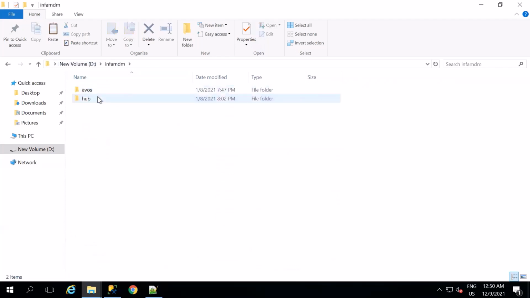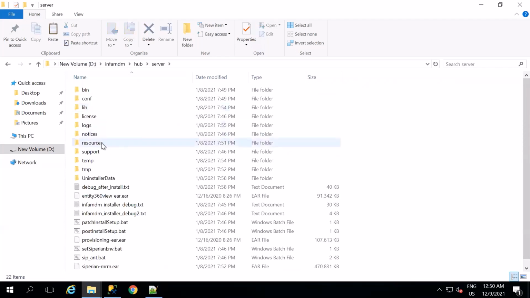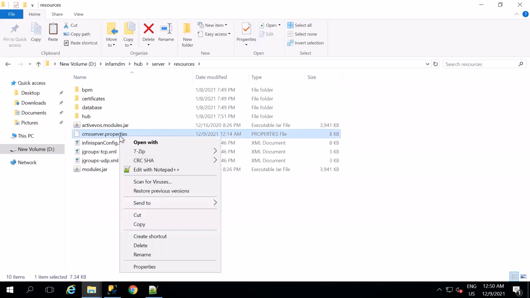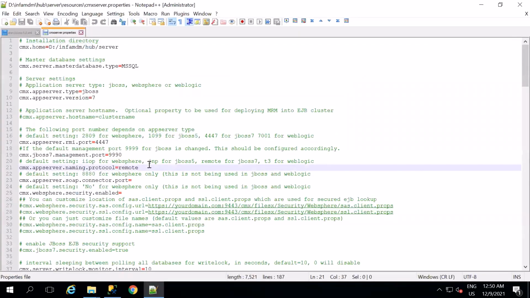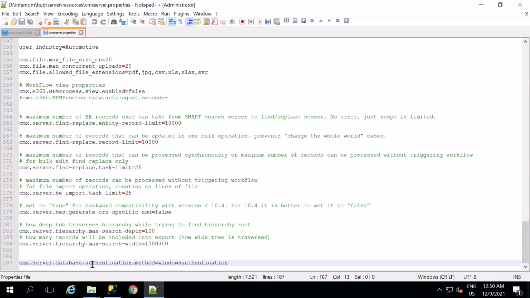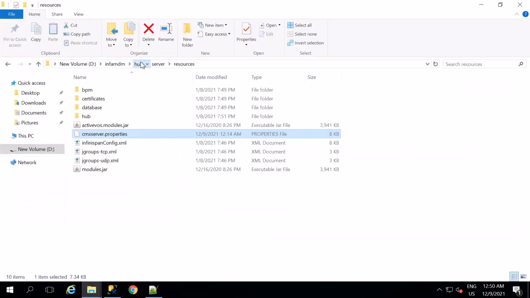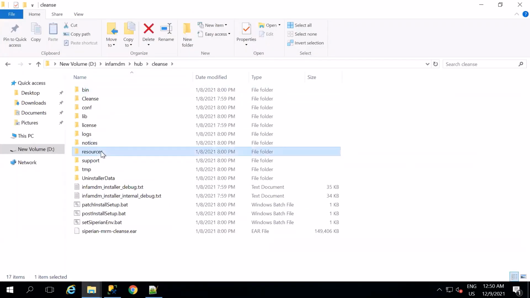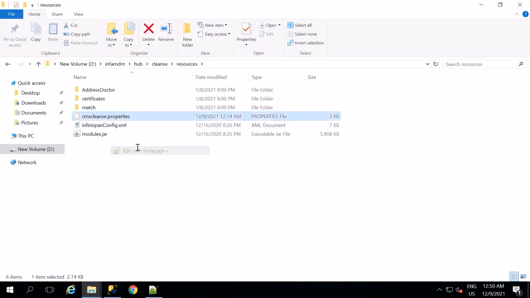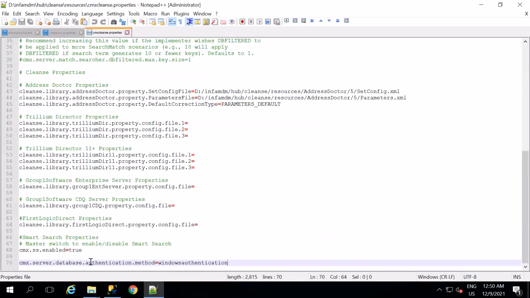After that, we need to come to the infra MDM folder, hub, server, resources, cmx server.properties. And then we need to add a property at the end: cmx.server.database.authentication.method equals Windows authentication. And we need to do it for cmx server.properties as well as cmx cleanse.properties. For that, we need to come to hub, cleanse, resources, cmx cleanse.properties, and add it over here.